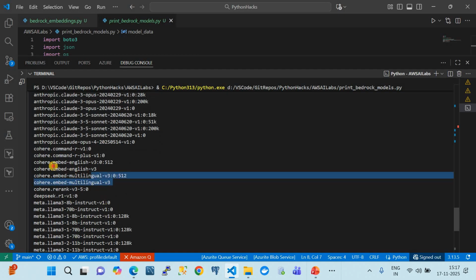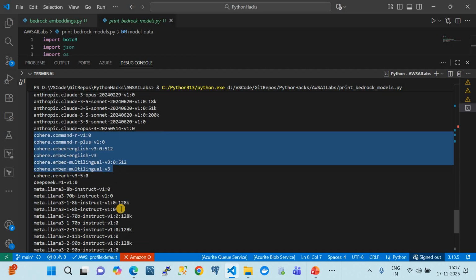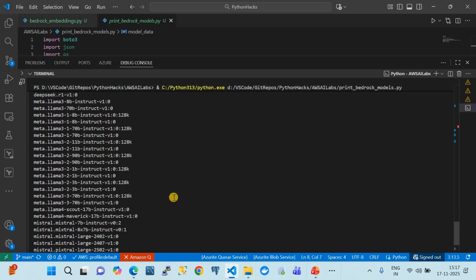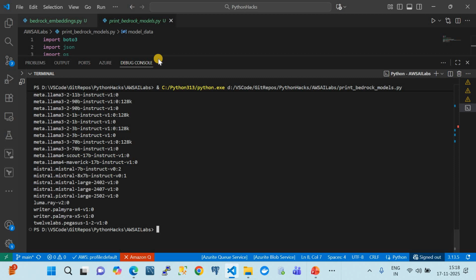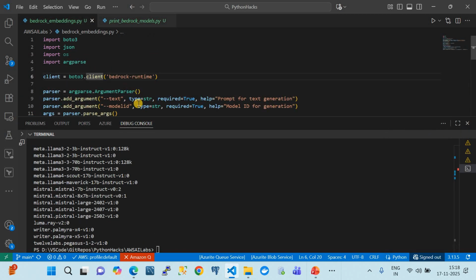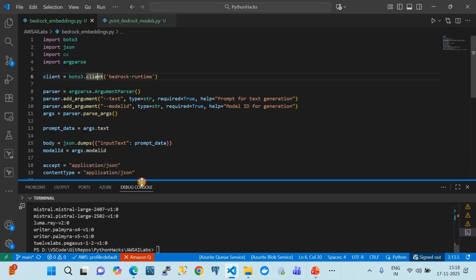There is Cohere as well. Cohere also provides embedding models. We're going to use the Titan model, which is cost effective, and use that to give you the main demo. Now we are starting the actual thing of this lab session.